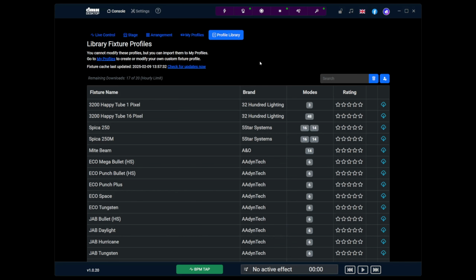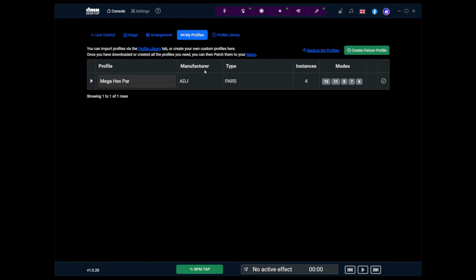You can modify them. You can make changes before you patch them. So if you want to keep them specific, as you can see in my profile library now, I just have the mega hex par. I patched that directly, but when I patched it, it also got downloaded to my library. So it's there, and that's my local copy that I can modify and adjust. I can't delete it because, as you can see, it's patched and it's in use.